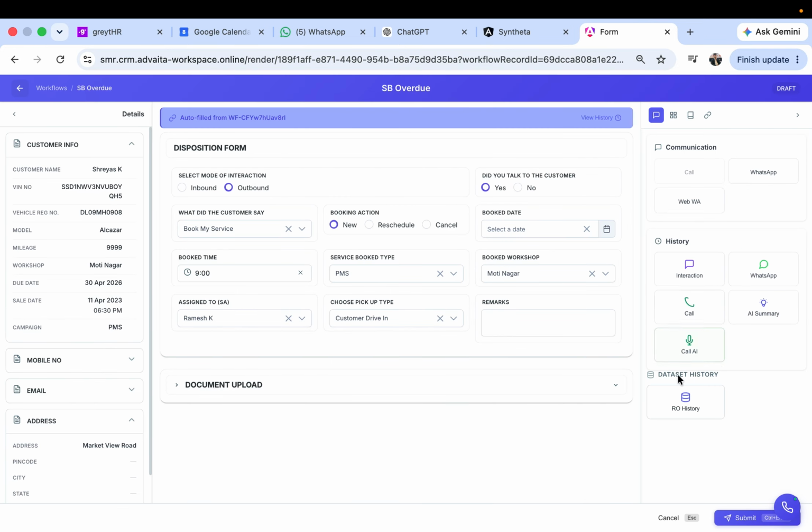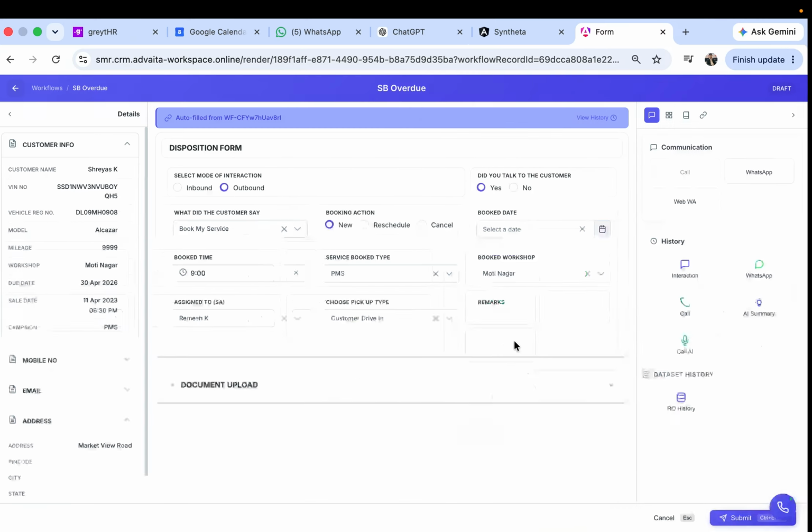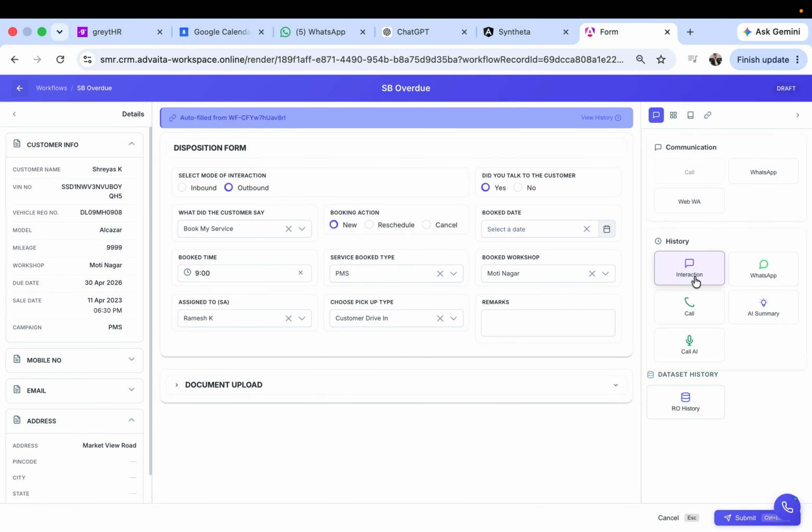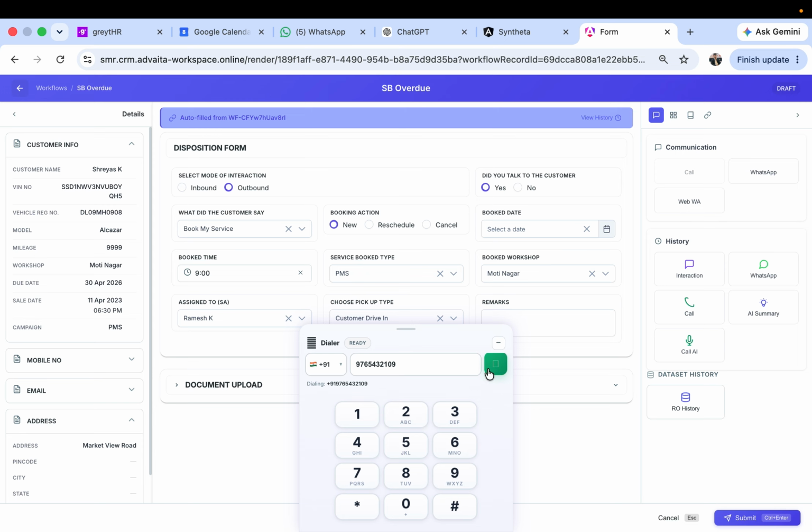So this is all about the call AI features that we have. And I think next is the communication channel. As a telecaller, once I understand what I have spoken to the customer in the past with the AI summary and the call summary, I can click on this button and I can trigger a call.